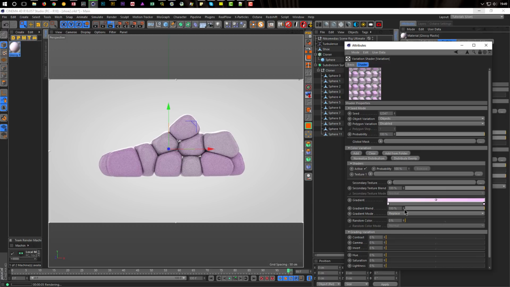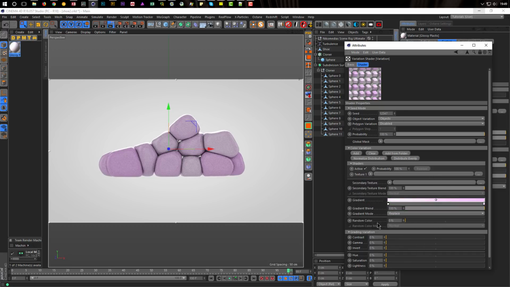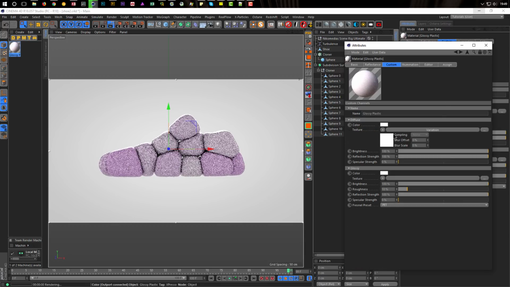Maybe it's too slight. Let's go with this one, a little less saturation. Okay, yeah, exactly. And it's a little too shiny for me, so I'll go back to the material, to my glossy section, and give it roughness.